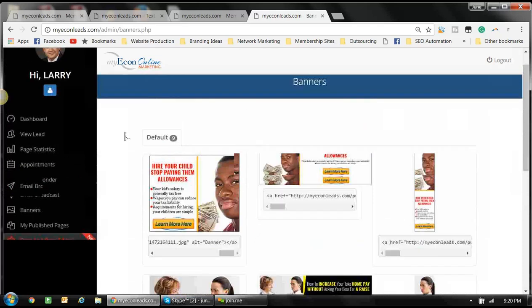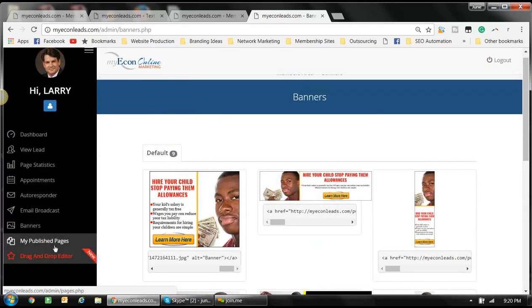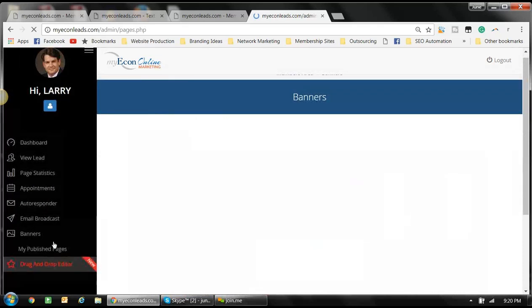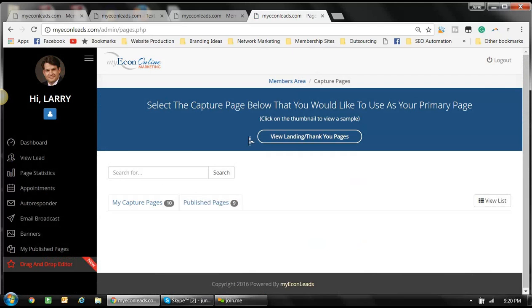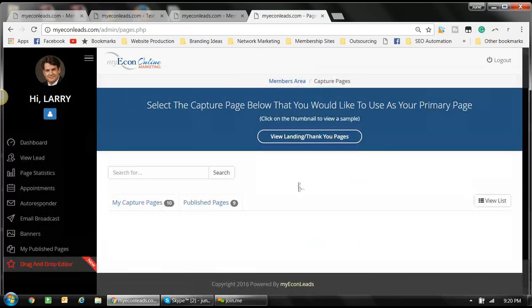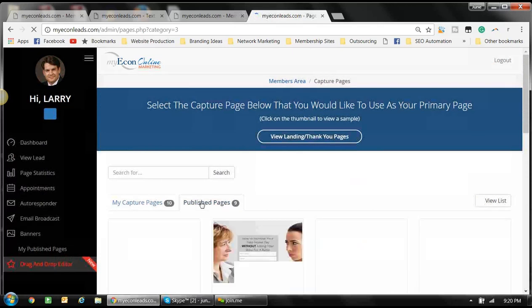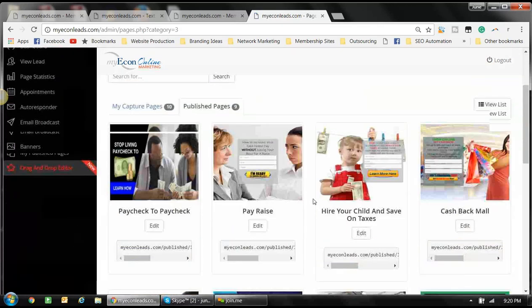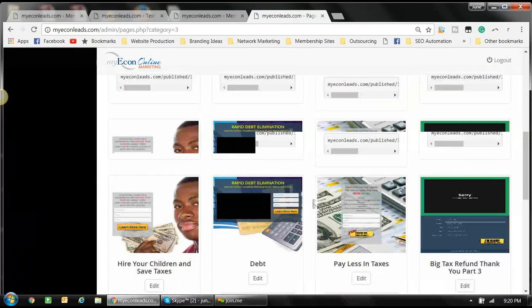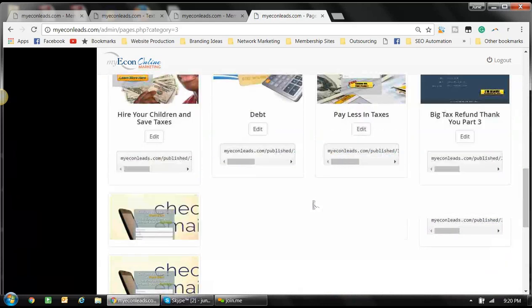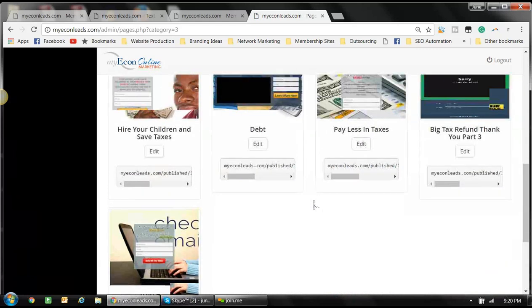All right, let's go down to My Published Pages. If you do not have the elite version, you will just have this little tab here called Published Pages. When you click on the Published Pages tab, it will show you all of the capture pages that we have created, and you can use those capture pages for yourself.